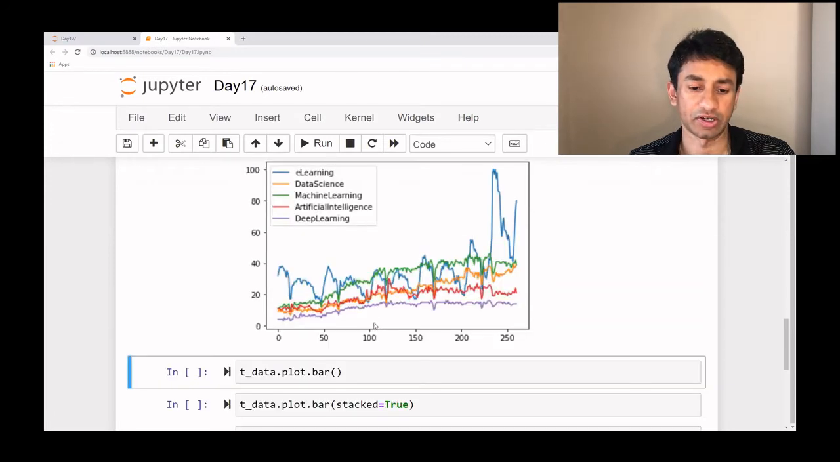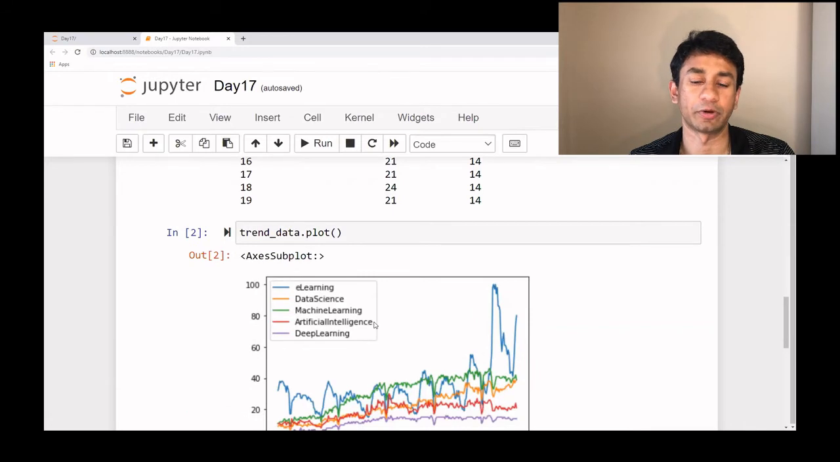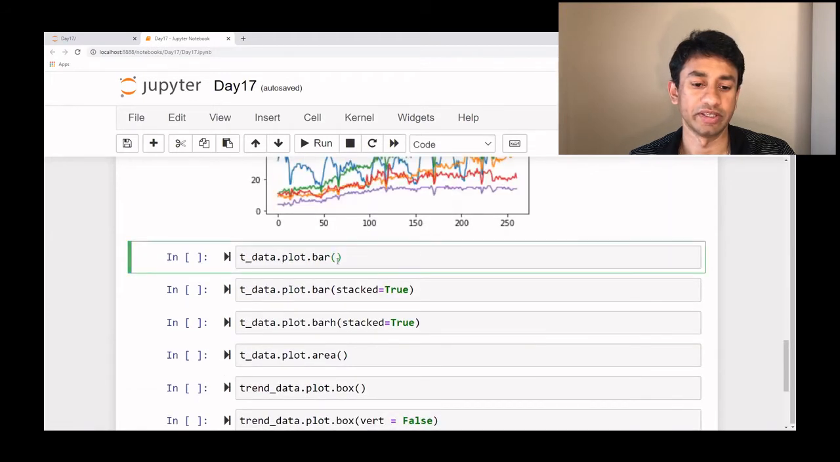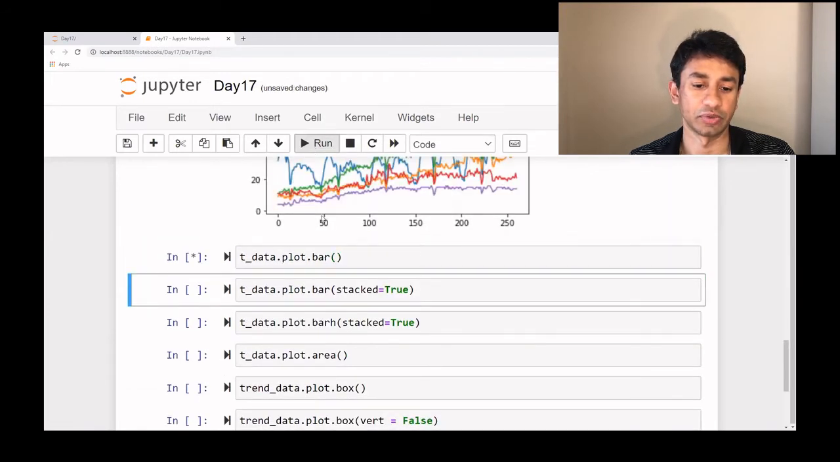So that's how the plot is really important. It clearly brings up all the patterns that are present in the data. So moving on to the next one. Next one is a bar chart. So let me execute it.